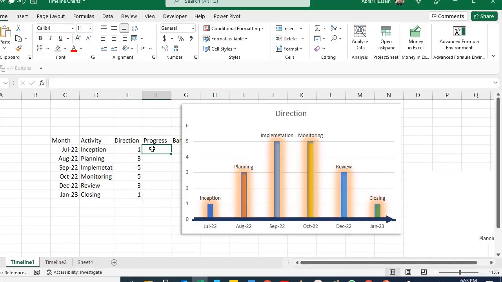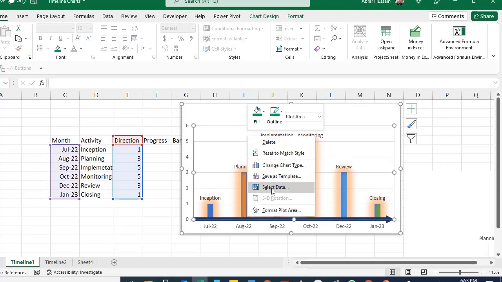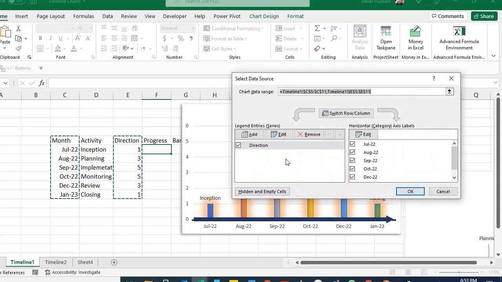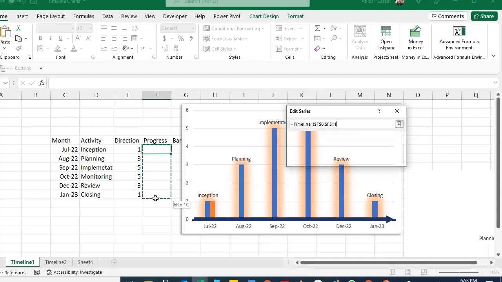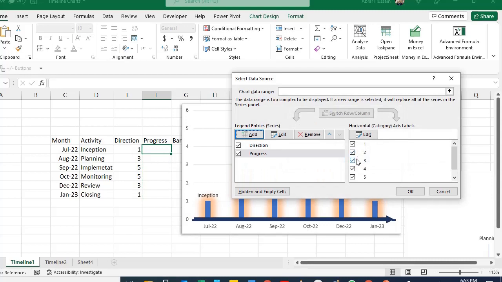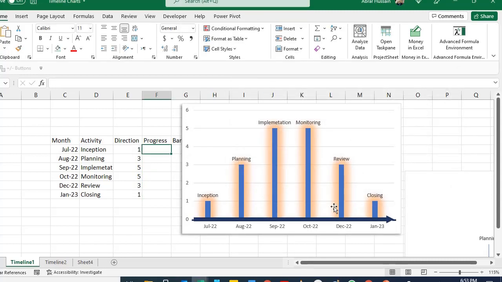If you want to add the progress line, right click, select data. Here you want a progress, add. I am adding another series, progress. From where? From here. And OK. Now you will see, OK. Now if I add here some, it's just adding a similar type of line.